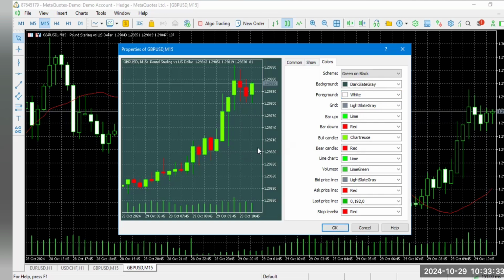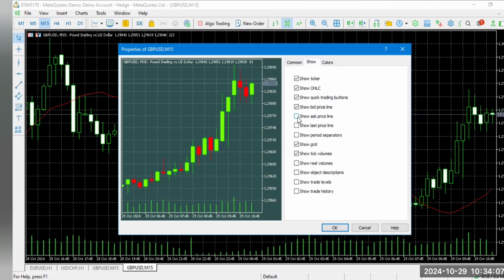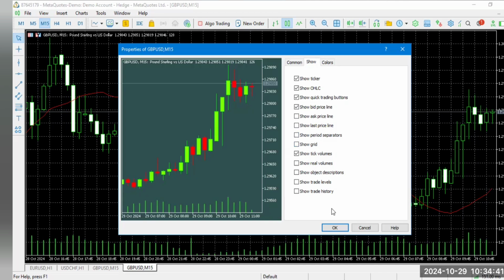But then these lines that are here, I really don't like the lines. So I'm going to change it right now. You click on this show. Okay. So I don't want the grid. So you remove the grid. Okay. So I have a plain chart and I love it like this. So when you are done, you will now click OK.